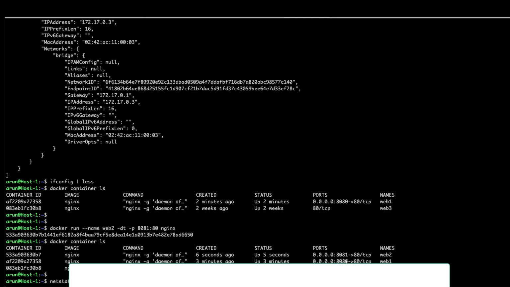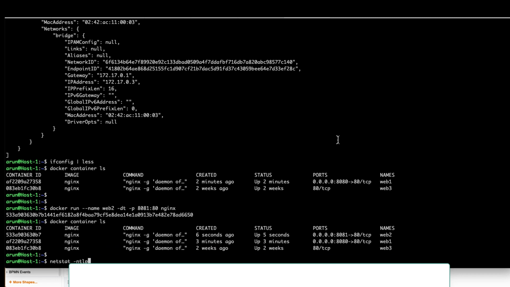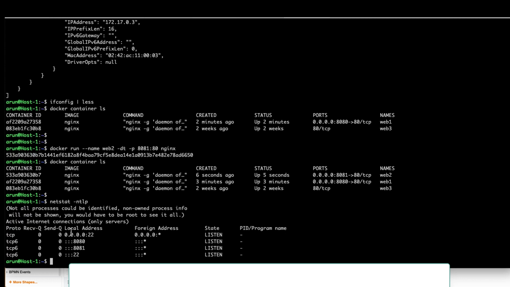So I can say netstat -ntlp, and we are looking for two ports here, 8080 and 8081. Let me simply do that. We will say netstat -ntlp and press enter here. And you would see port 8080 and you would see port 8081.